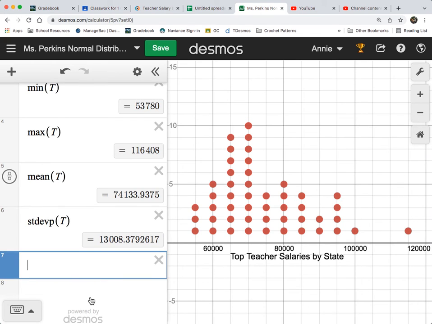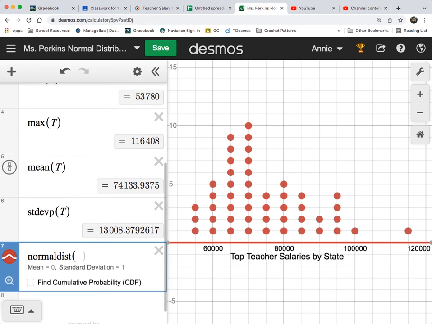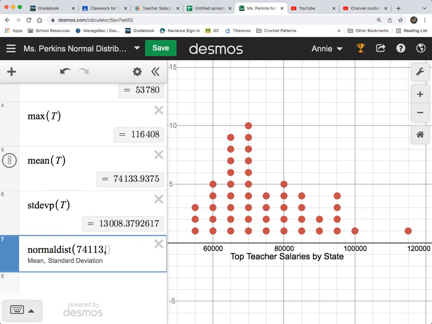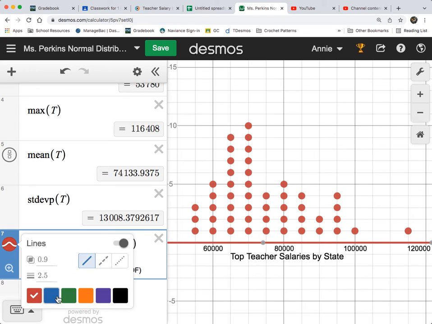And so then you need to tell it you want a normal distribution. So we're going to type normal dist. And then notice it asks for mean, comma, and then standard deviation. So the mean is going to be 74,113. And the standard deviation is going to be 13,008. And it's showing up. And so let me make this, I'm going to make it blue.